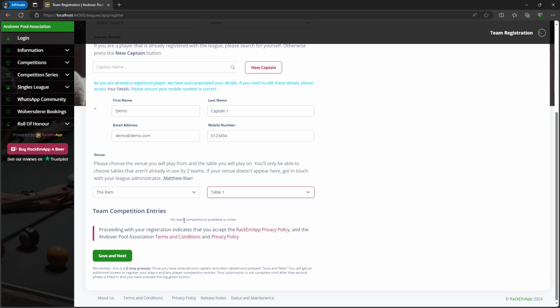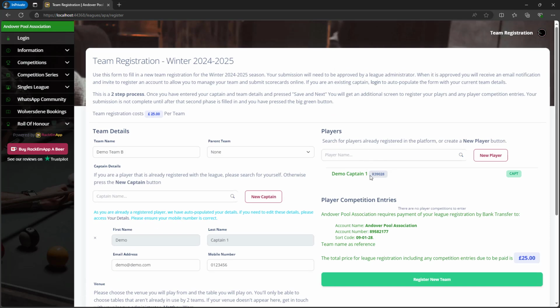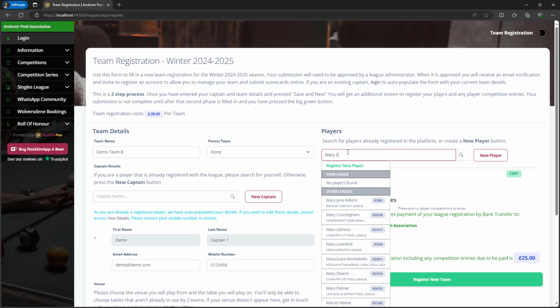I can see here that if I had any team competition entries, so cups to enter, I could check a box to enter those. And I've also got to agree to the RackEmApp system privacy policy, and also the league's terms and conditions and privacy policy, which is something you can set up as well. And this is really, really important because people are entering data into a system. They need to know what that data is being used for. I press save and next, and it gives me the opportunity to enter my players. So it already adds the captain as a player, and I'm going to add, I don't know, let's add Mary as a player.